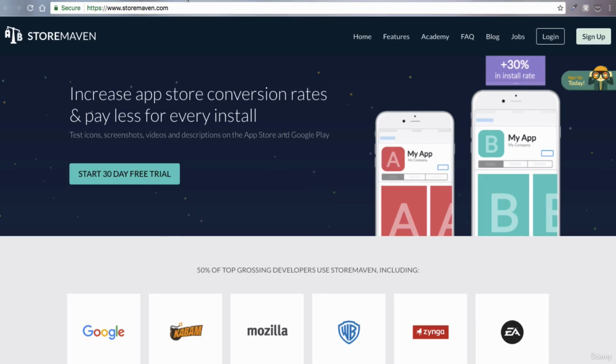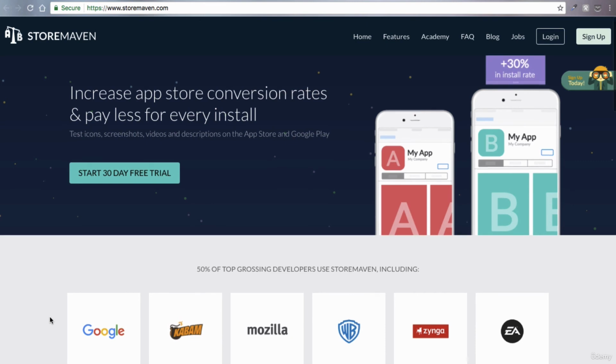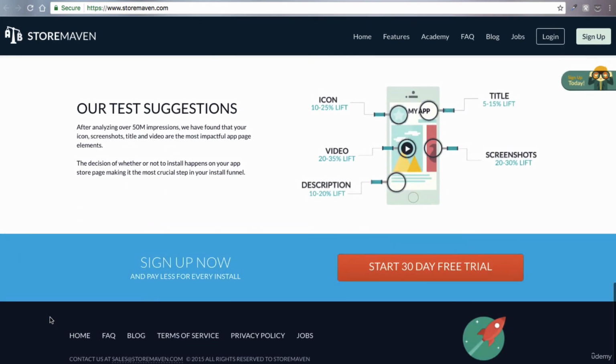An alternative to that is using a service like StoreMaven. And essentially the idea here is that you send your traffic, i.e. people who potentially download your app, towards a page that looks identical to the App Store download page. And based on their conversions, i.e. whether they hit the download button or not, you can compare how different icons perform, how your app screenshots perform, how your description performs. So essentially allowing you to split test your app download page and bypassing the App Store itself.